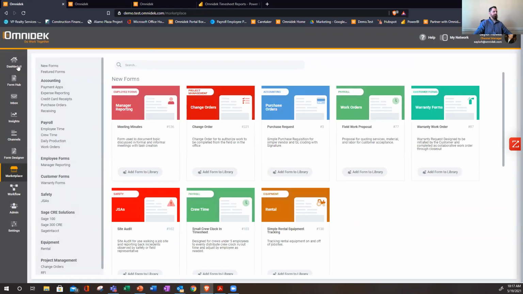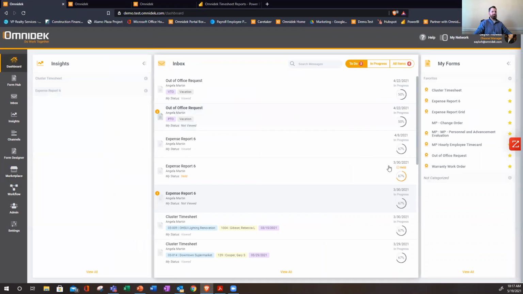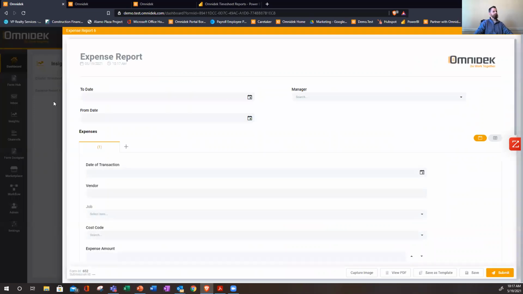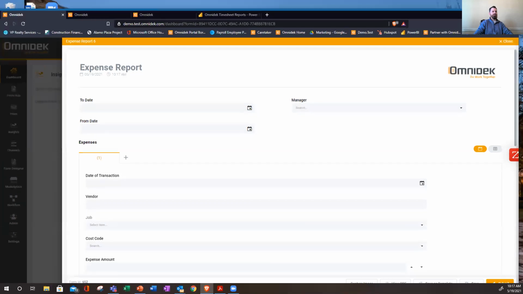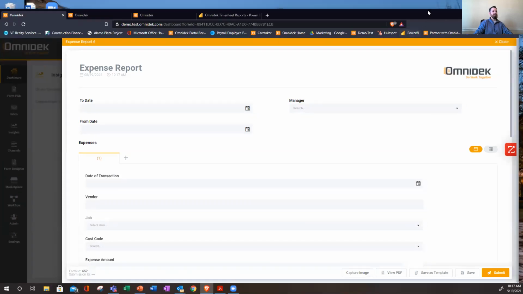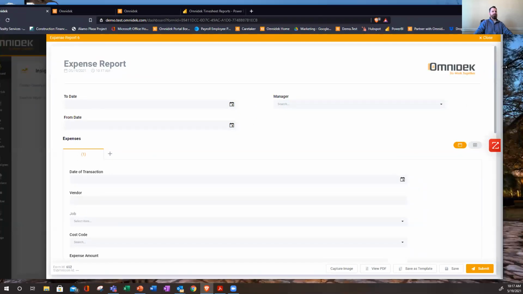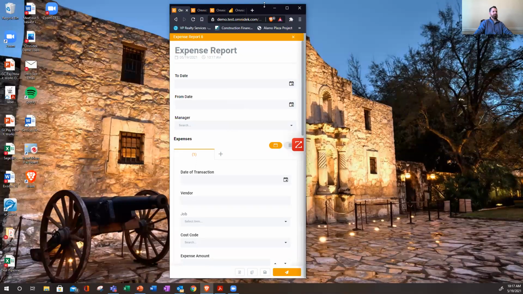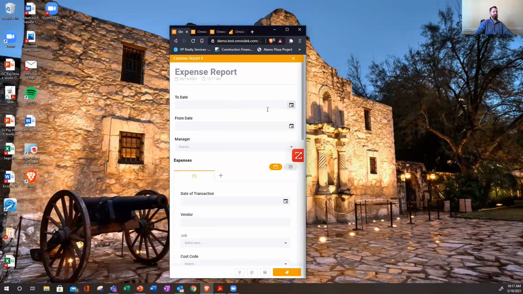Super easy to do. But I'll go back here to my dashboard, and we're just going to pick on a particular form, maybe this expense report here. And I just start filling out the expense report just like I would any other form. But what's great about this is it doesn't matter if the guys are using an iPhone or an Android or tablet, it's going to optimize to that device. So I just start filling it out, right?